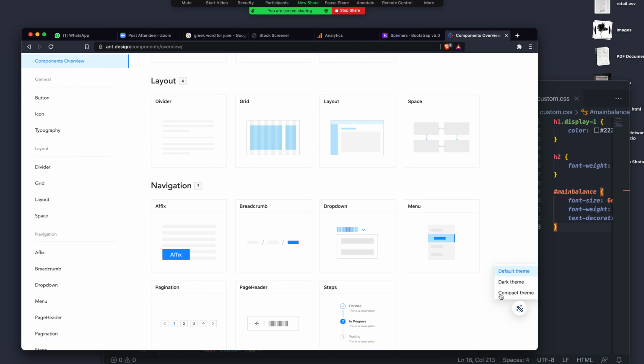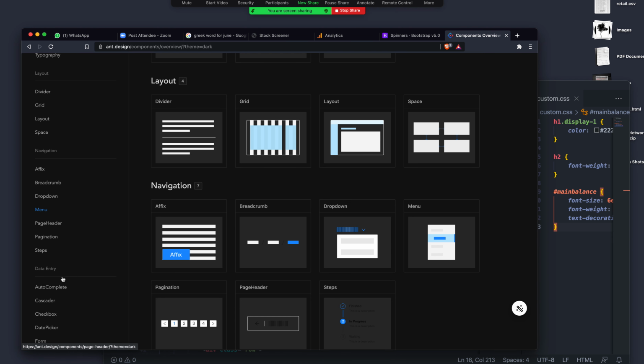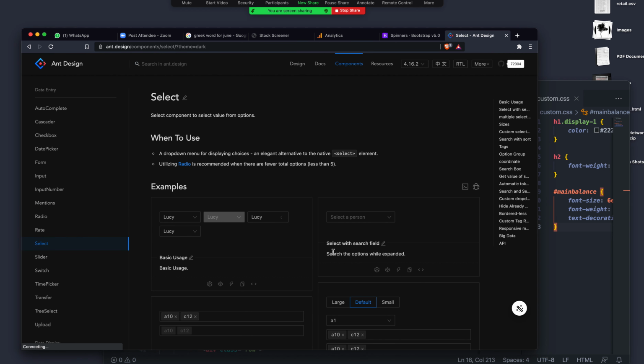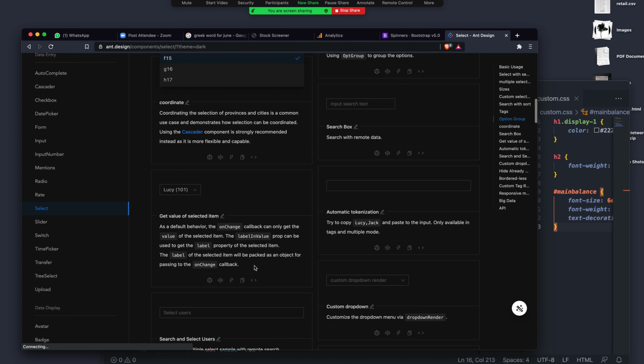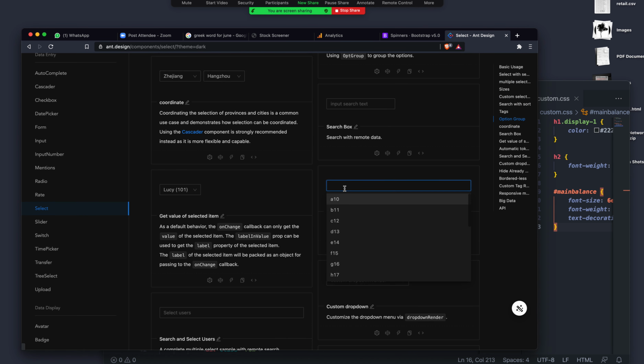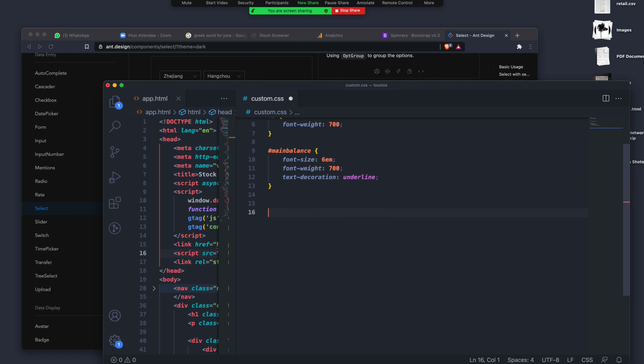I'm gonna make it dark theme. Then you see, for example, let's go to the select. You compare the select that you see here to the one you see in Bootstrap, and you see the difference. For example, in the tag mode, you can create this. Now this whole thing is done in JavaScript, so it's very, very cool. You can say Lucy, Jack, Adam, and I can even put something like Nyoko.